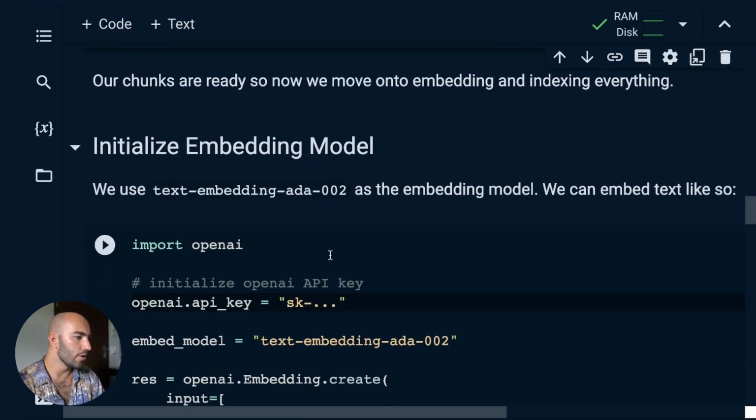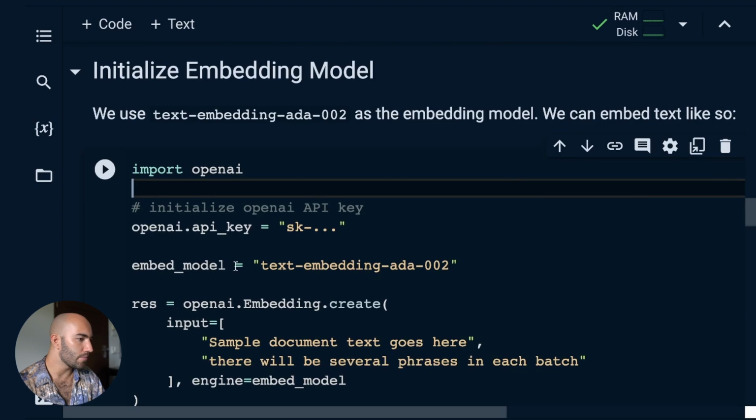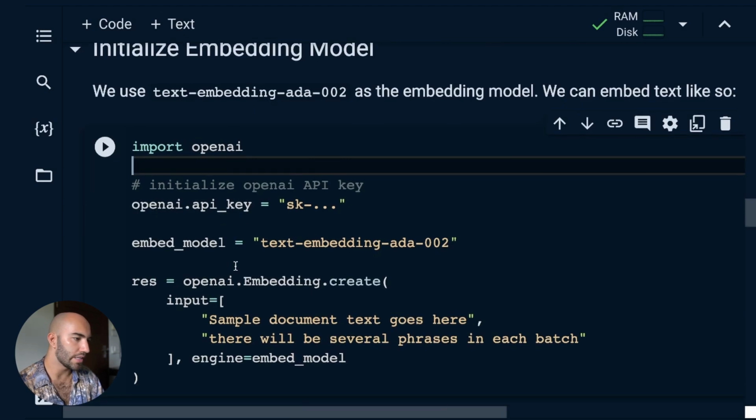All right, cool. And then we initialize our embedding model here. So we're using the OpenAI API directly.